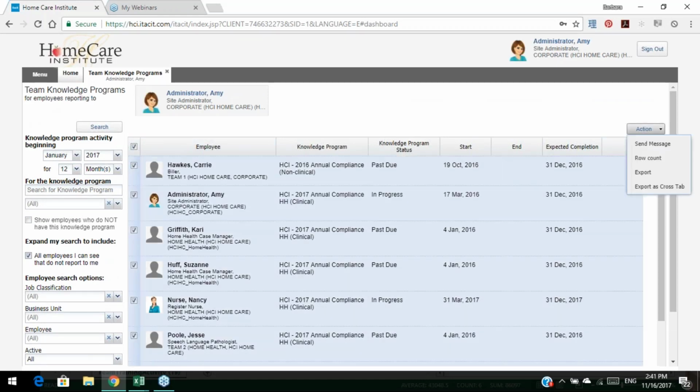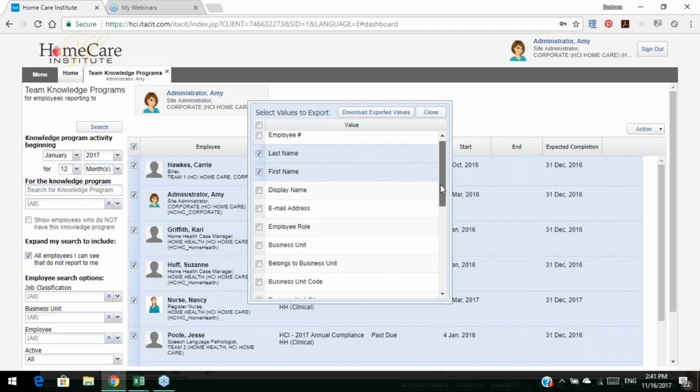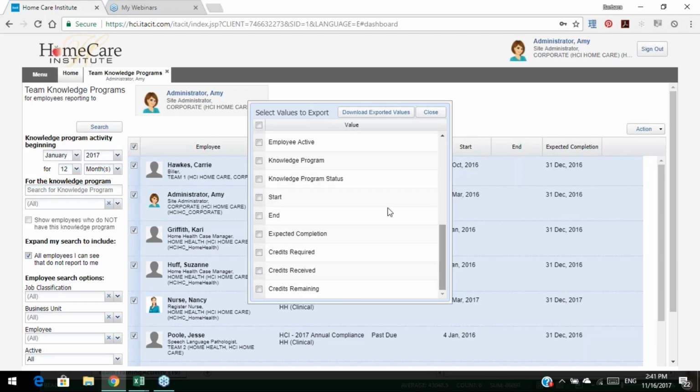When we look into our action, there are fewer actions that you can take on a knowledge program. You can still send messages from here. You can still do a row count, and you can still export. So we can still do a report here, but when we do, you'll see exactly what I meant when I told you that the reports page report was more thorough than you could find elsewhere. So I can get employee information, business information if I needed it. I can get the knowledge program name, status, and that's as far as it goes.